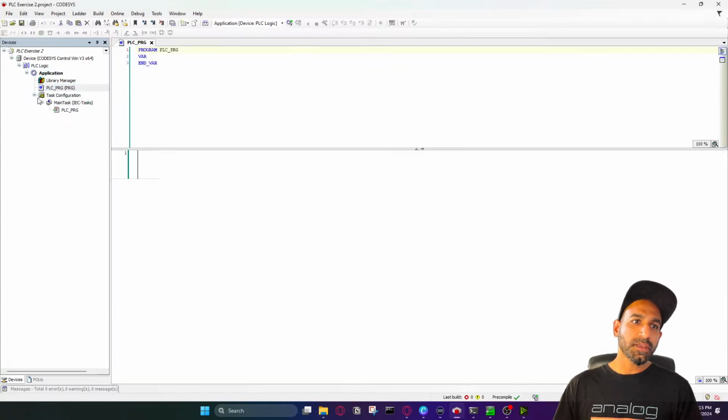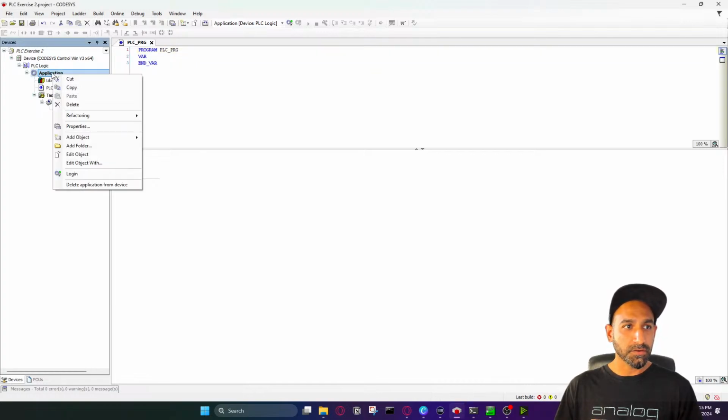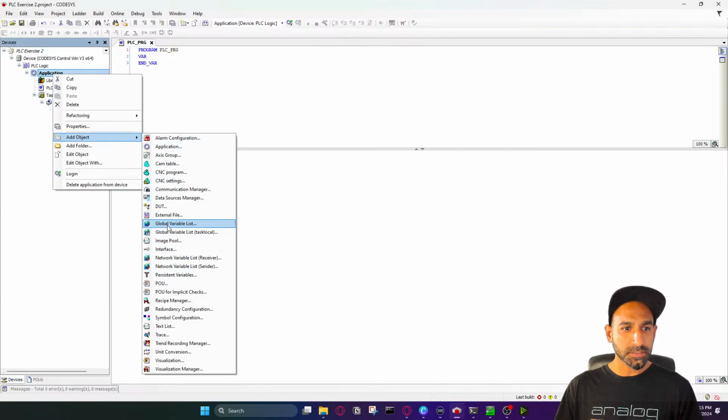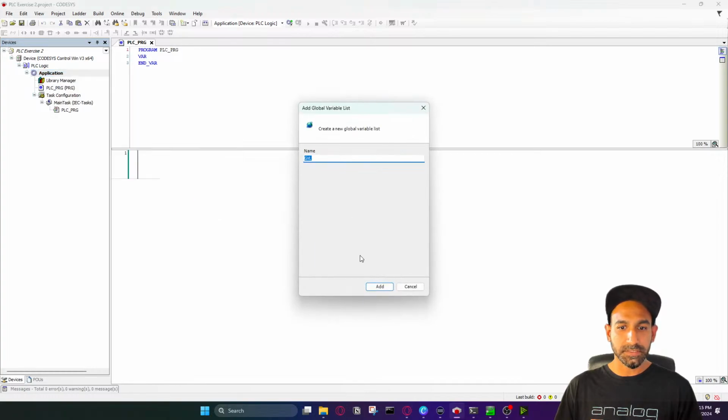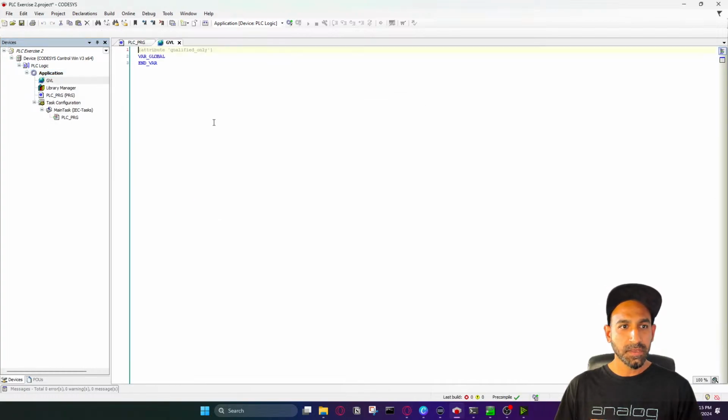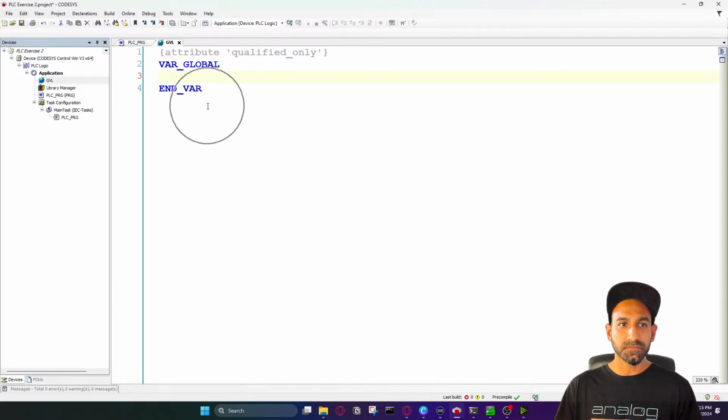So to communicate Simumatik and CODESYS, there are some steps required. First is you need to have a global variable defined. In this case, you can right click on your application, add object, and select global variable list. I will keep the name as default and add. So now you have variable global defined here, and inside this variable I have to define some variables.